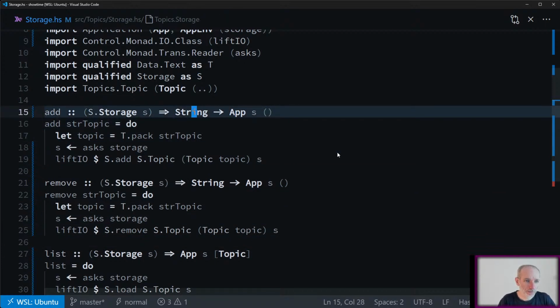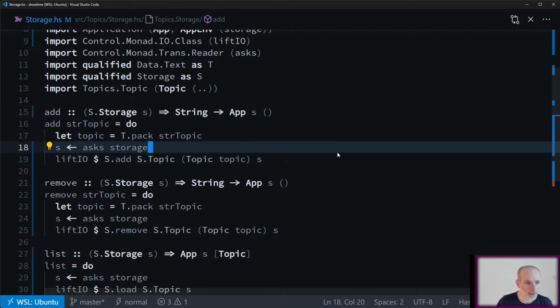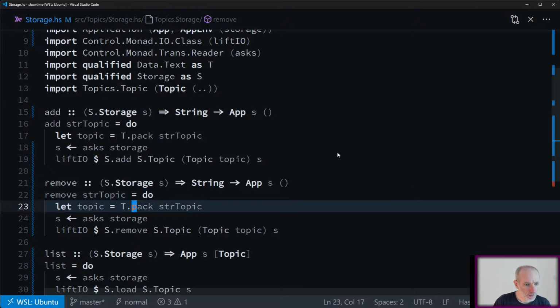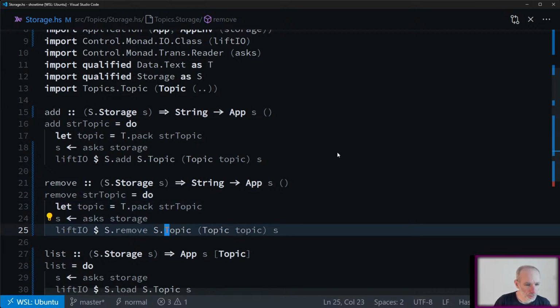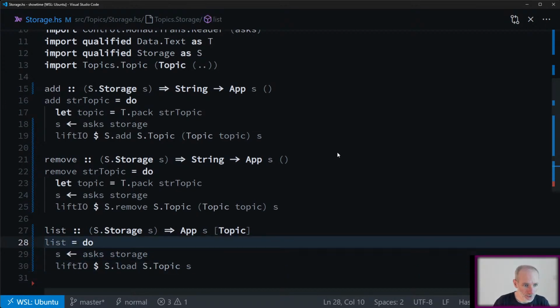Oh, it's a string because it's coming from the list of arguments, basically. So given some topic, we turn it to text, then we get our storage object and we call add on it. Then for remove, we get our topic, turn it to text, get our storage object and call remove, and loading works. It worked last time, loading works in the same way.